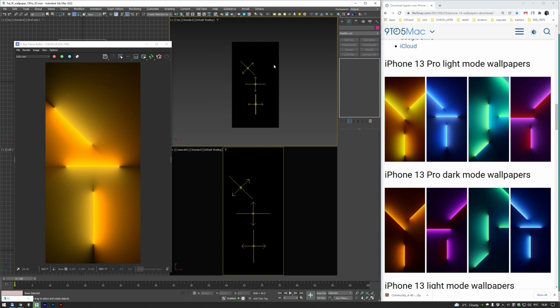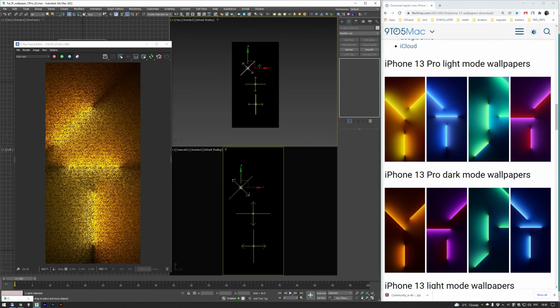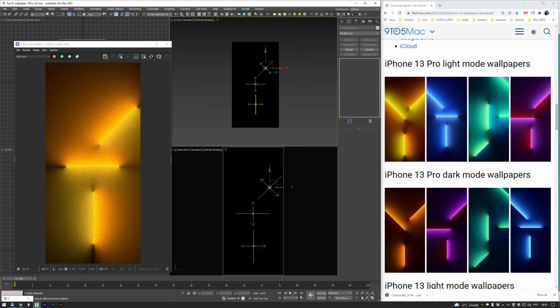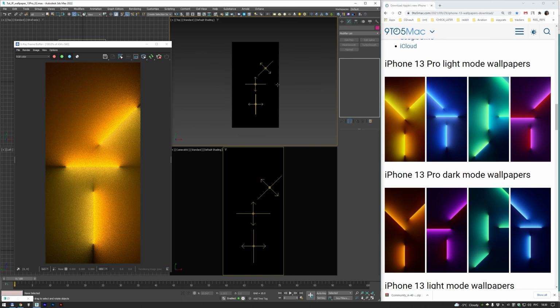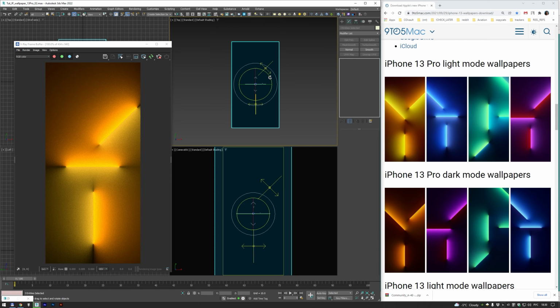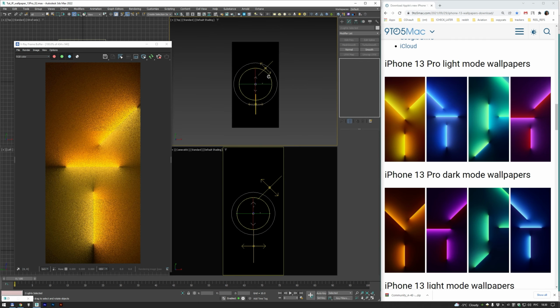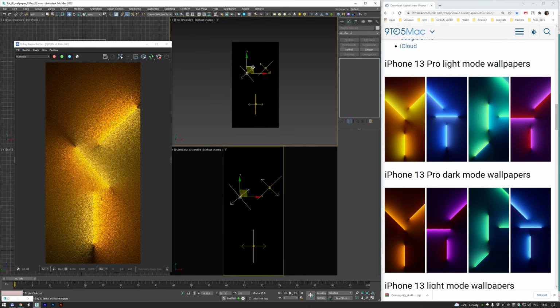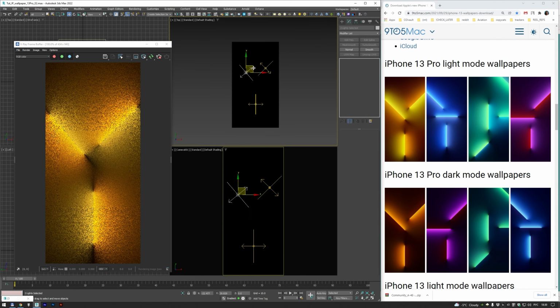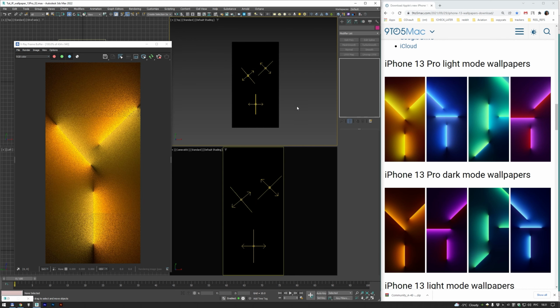Okay, what was the composition here? 90 degrees. Boom. These guys here. Oh, no. Ah, this one. Cool. This one is actually longer, right? Something like that. That works pretty well.